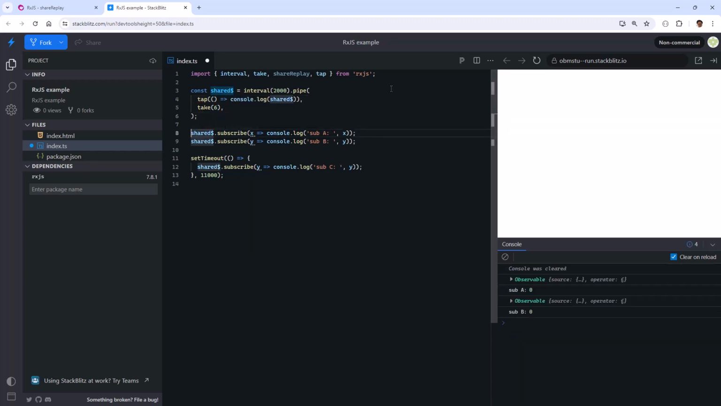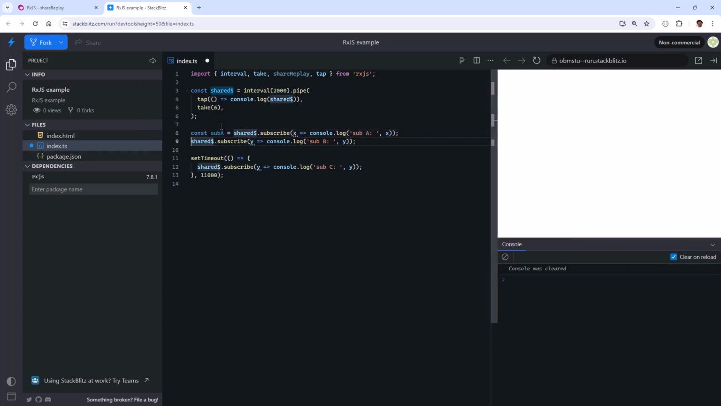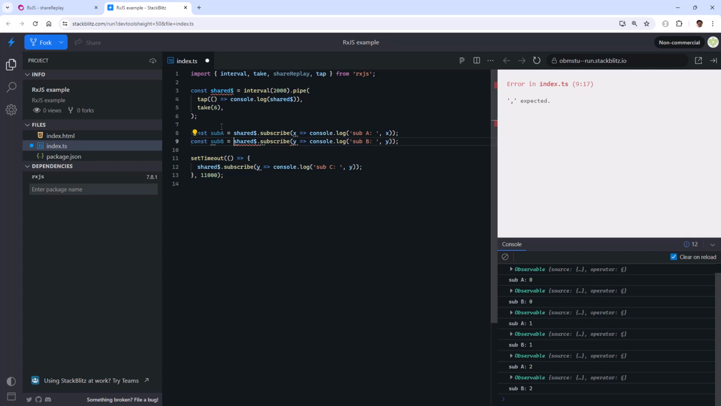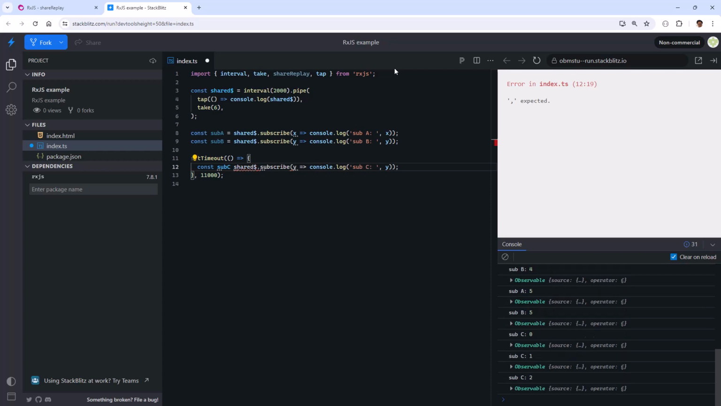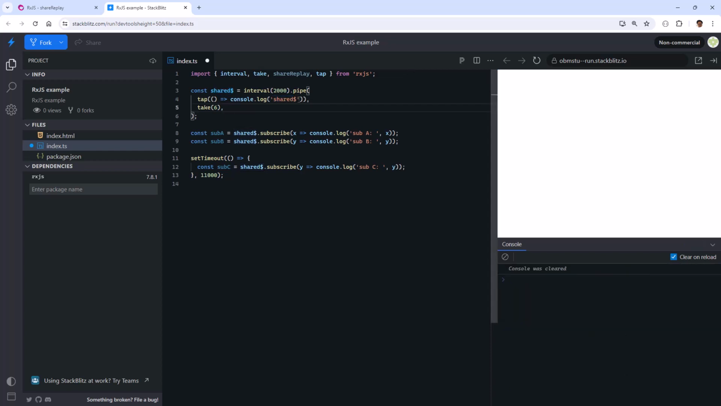And I'll also save these subscriptions in variables. I'll call this subscription sub A and this subscription, of course, sub B. And this subscription sub C. And I'll just change this console log so that it logs out a string instead of the actual observable. And I'll add the words is executing.